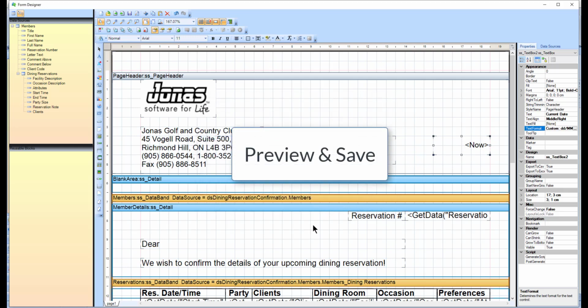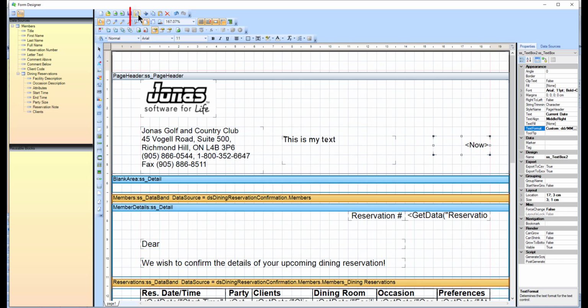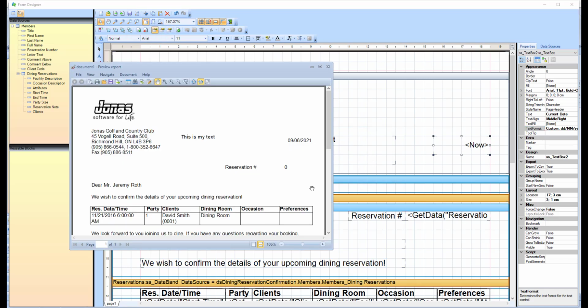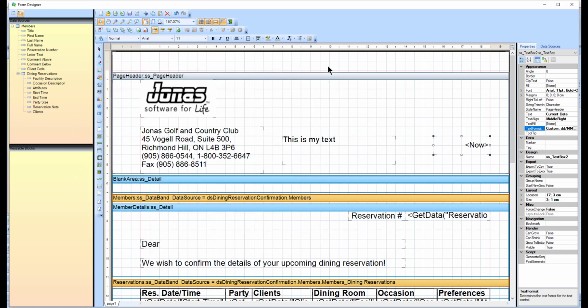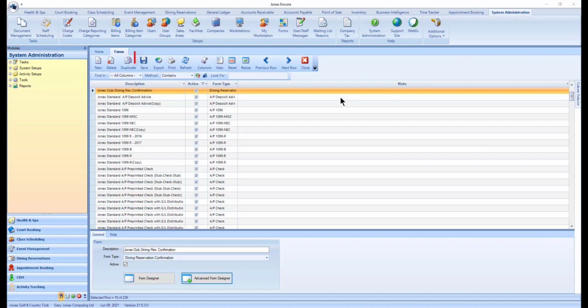To see what the finalized form will look like, click the Preview Report button, which will open a preview of the form. Once you've made the necessary adjustments to your form, click the Save button, exit out of the Form Designer, and click Save from the main Forms program.